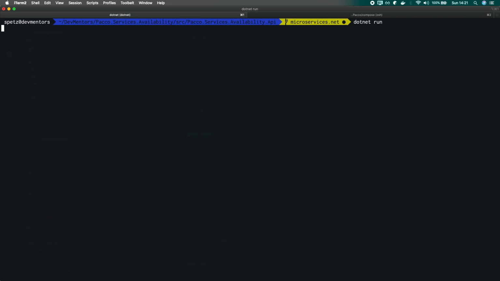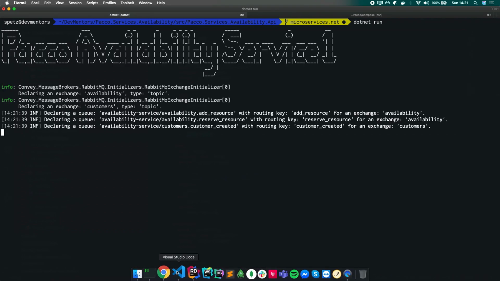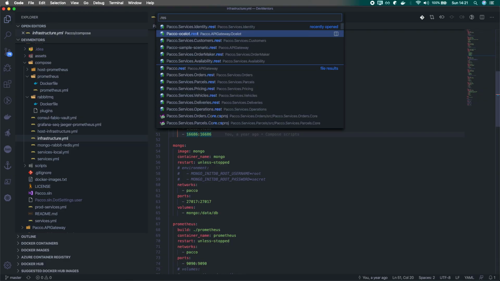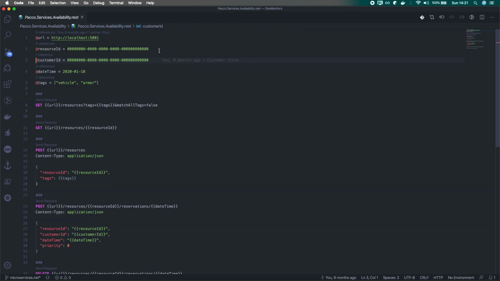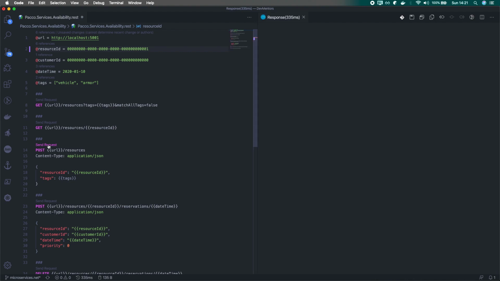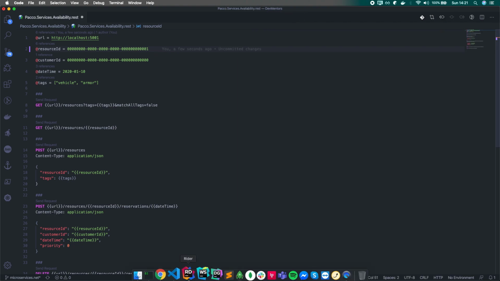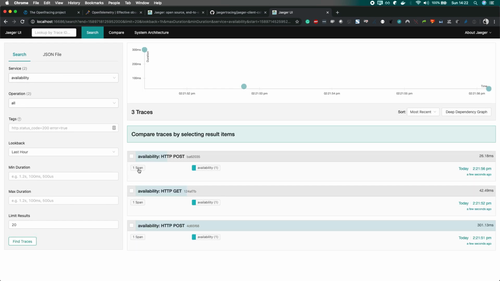Yeah, we should see in a minute that... Yeah, we could send some requests to our service again. So let's go back to our REST file and create a new resource. Yeah, let's create a new resource with this ID. Let's do some GET. Maybe let's try to create a resource again, which will result in an error. All right, and now we can go back to Jaeger. Yeah. And we should see the service here. So we have this availability service available. And let's do Find Traces.